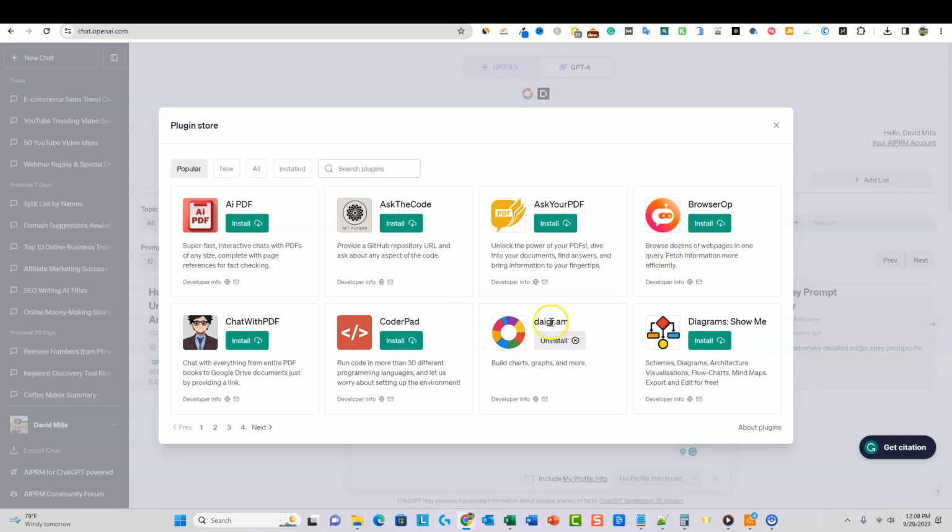But for now, we're going to go and look at this diagram. And this is going to be really helpful too, because we can create really cool graphics for our blogs, which Google really likes, graphs and diagrams and charts and so forth. And so we can actually use this. So you're going to install this one, basically diagram, DAIGR.am. Go ahead and install that.